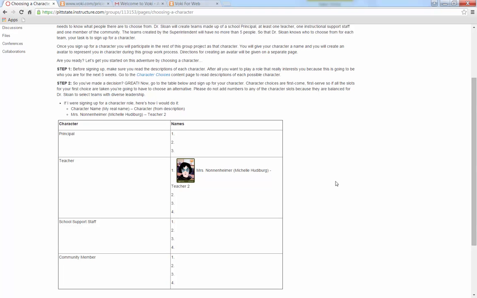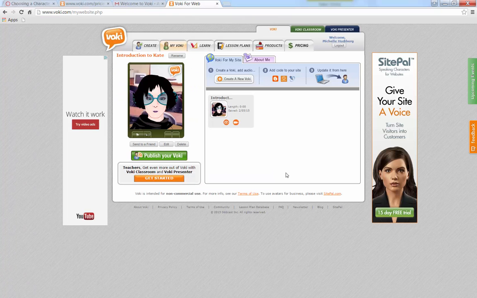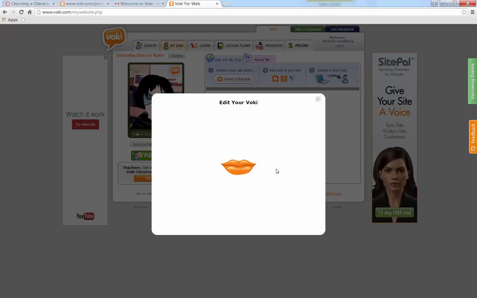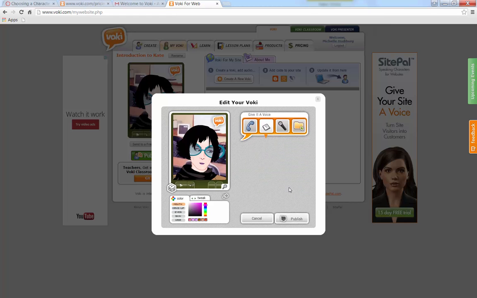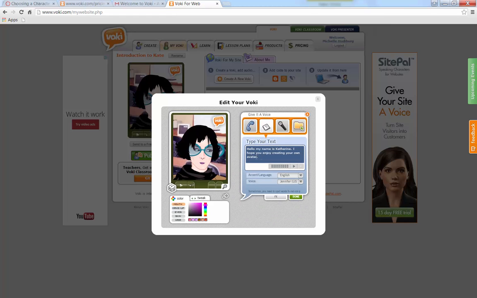So that's using Voki. And then when you come back in, and we want to change her message, change what she says, or he, excuse me, you click edit. And you give it a voice. You pretty much change what's typed in here. And then you'll save it.